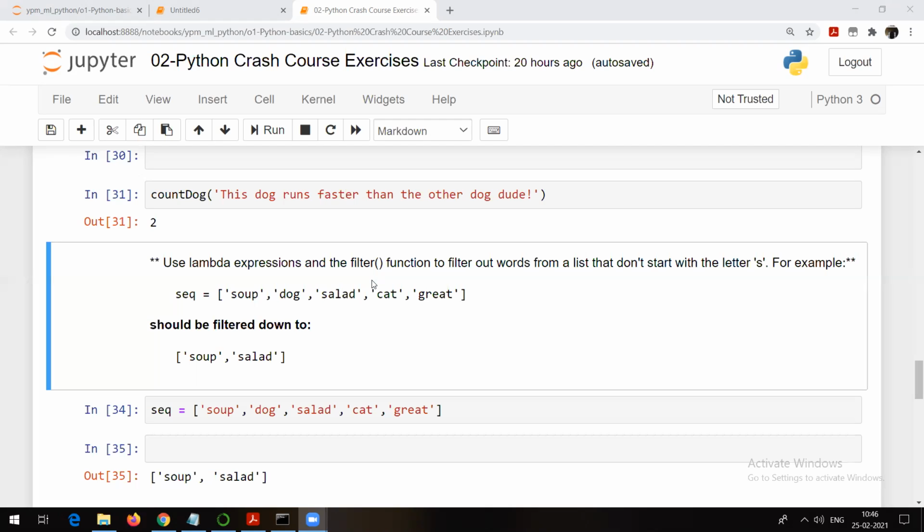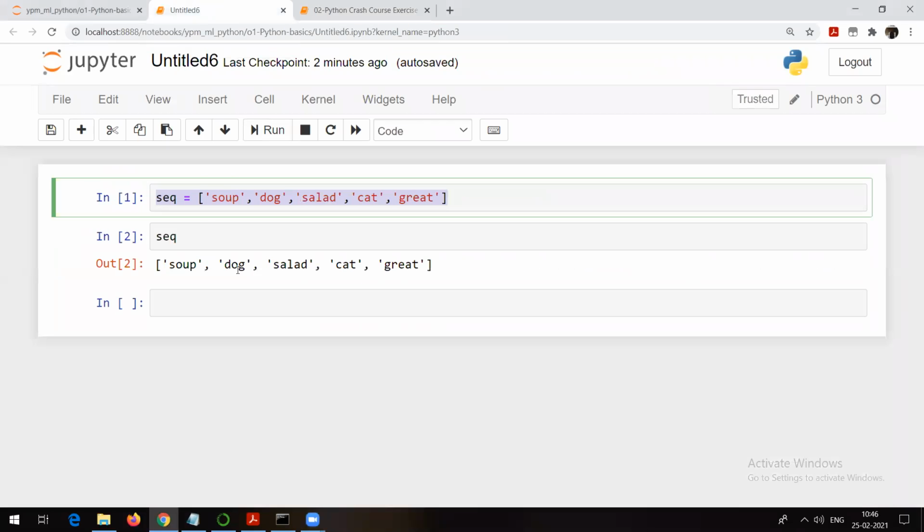So what is the not equal to sign? Exclamation mark and equal to. That's what we are going to do. So let me show it to you here. What I will do is, this is the list I have, right? This is the list I have, the sequence.